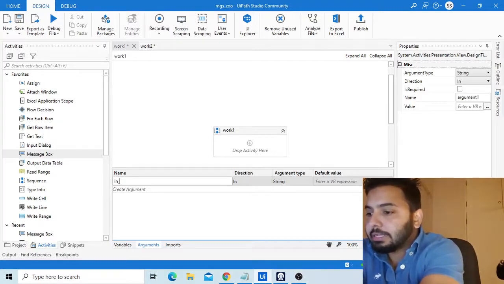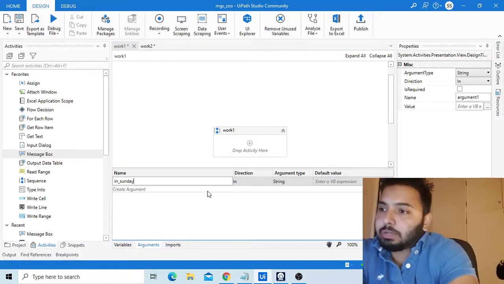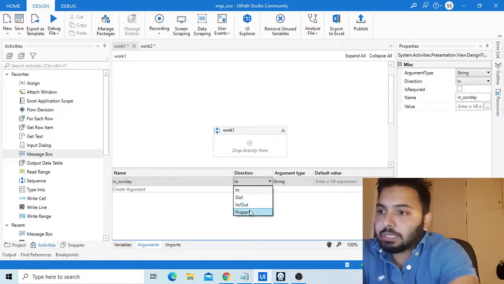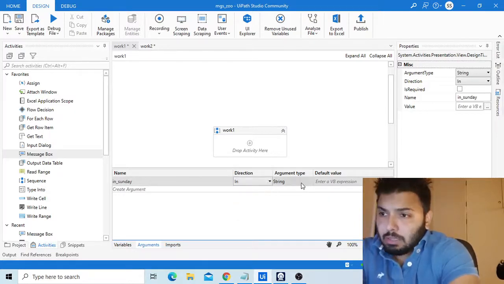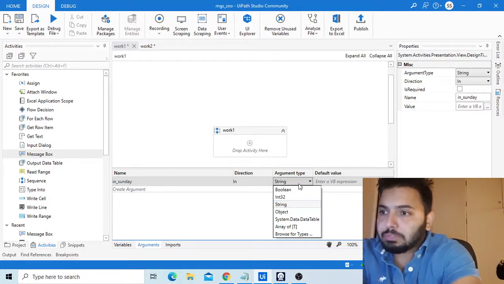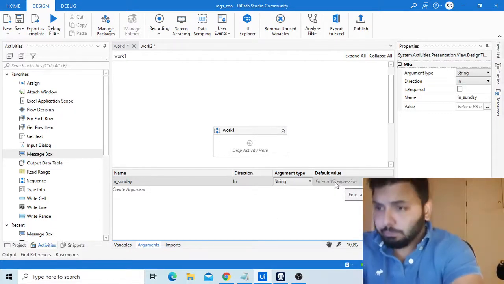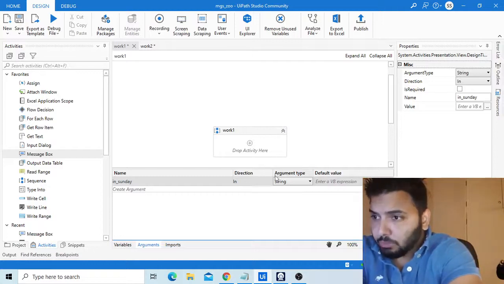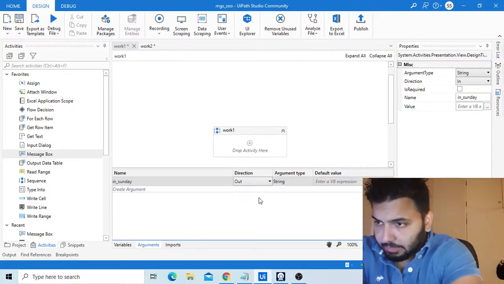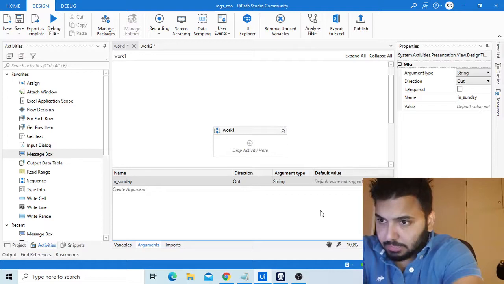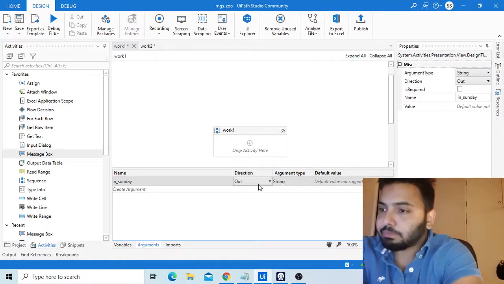Let's say you want to store weekdays, for example Sunday. In that way we will use the in direction. We can check the directions: in, out, in and out, and properties. The argument type is the same as the variable types, so we are storing a string value, and the in direction supports the default value. But when we work with the out direction, it doesn't support the default value.